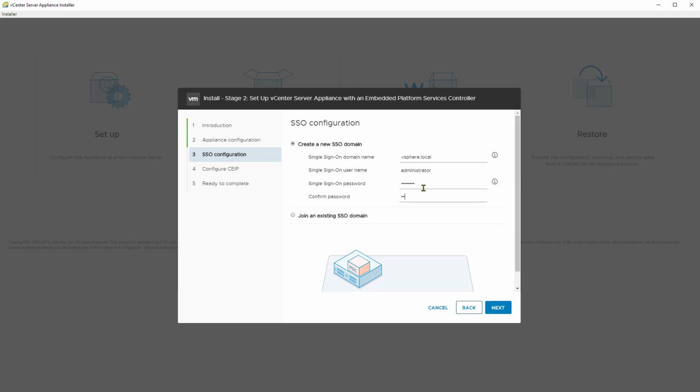And it will, again, have the same complexity requirements that go with that. If we had an SSO domain, we could join and use credentials from that. We don't, so we're just going to create administrator at vSphere.local, and we'll use that when we go to log in.